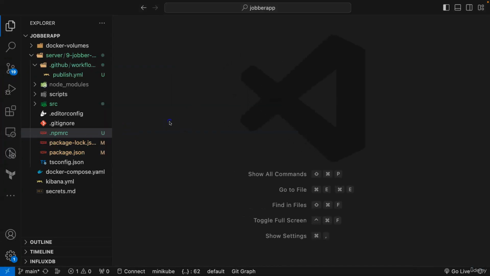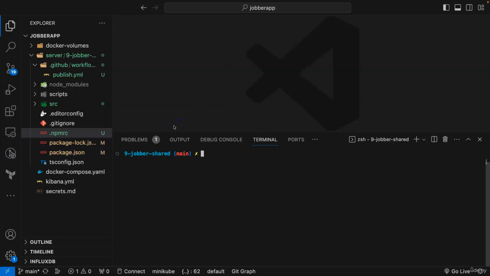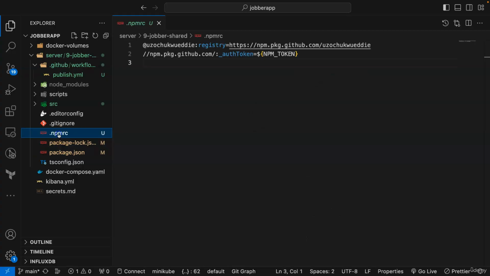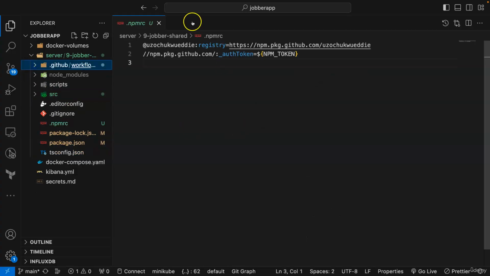So now let's just go ahead and push this code. Right now our version is 0.0.1. Okay, this is the first version, so we don't need to update this. This is the first version, so we can use 0.0.1, okay, and then let's go ahead.